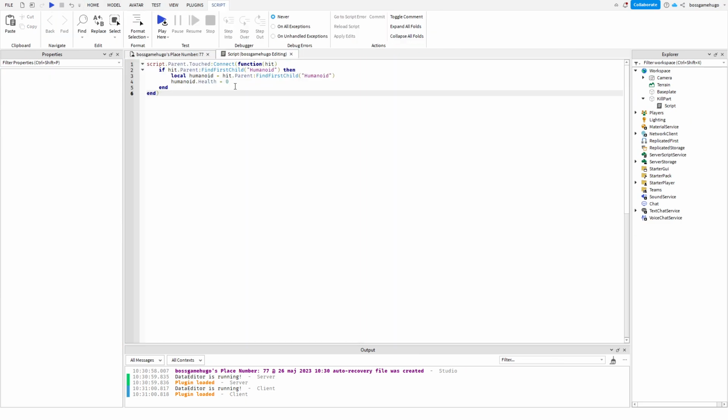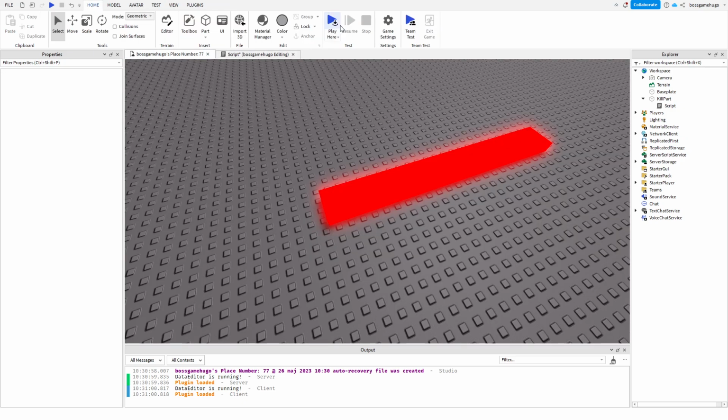And if you don't want it to kill you instantly, you can just type .Health -= and then, like, I don't know, 20, something like that could be good.